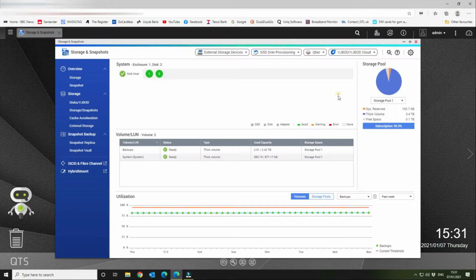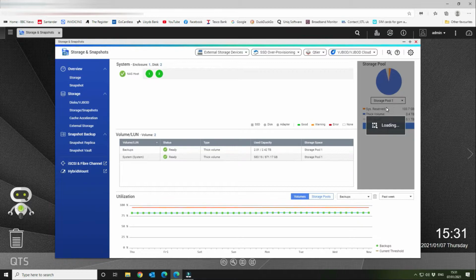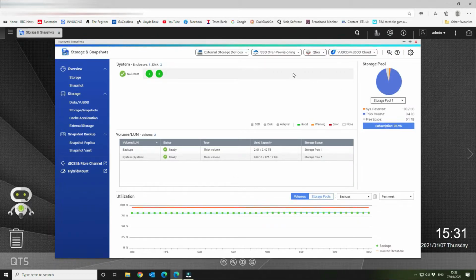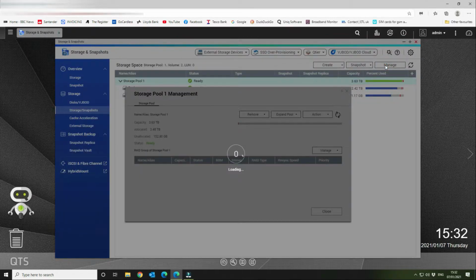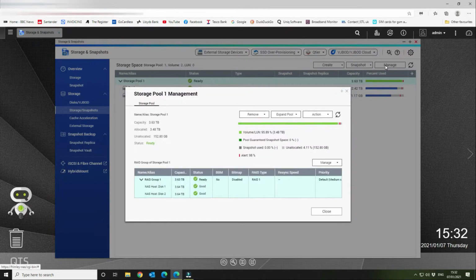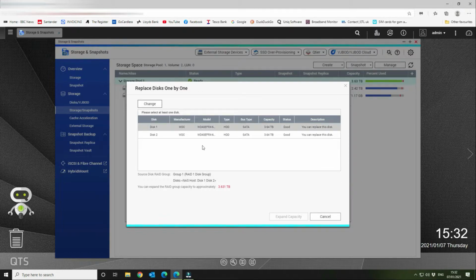As I mentioned, you want to come into storage and snapshots, and then select your storage pool 1, which we are on. Sorry, I should have said that. You want to select your storage pool 1, and then go to manage. Next, click on manage and select replace disks one by one. We're going to select that, select our disk 2, and click on change. Okay, that's now telling us to remove the drive.